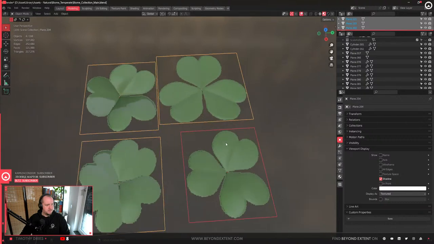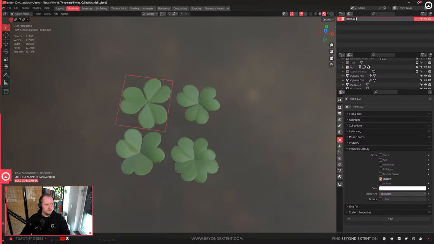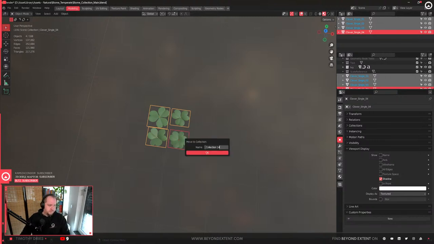All right, so let's do a proper naming convention as well. Single one, single two, four, and then we'll put that in a new collection.